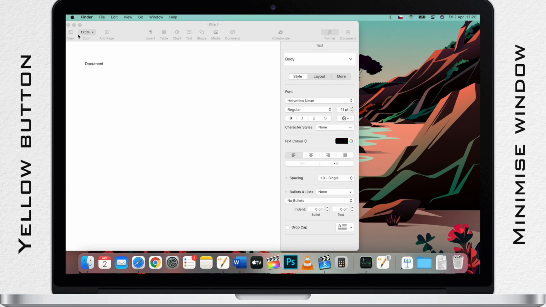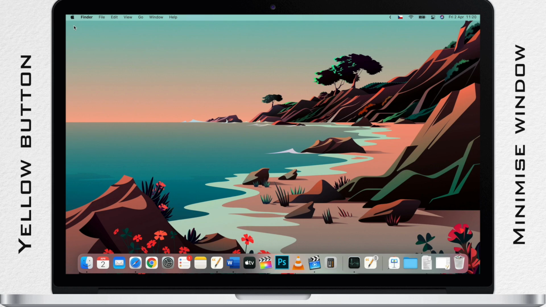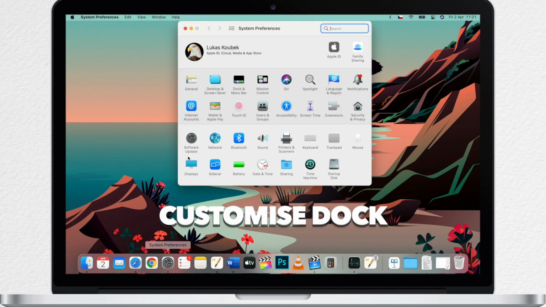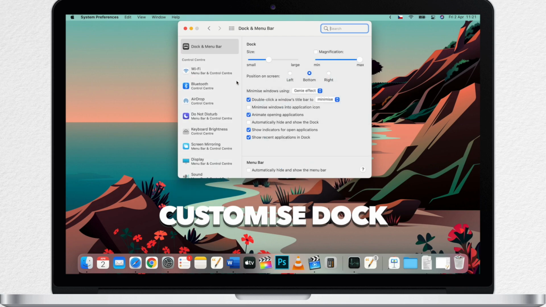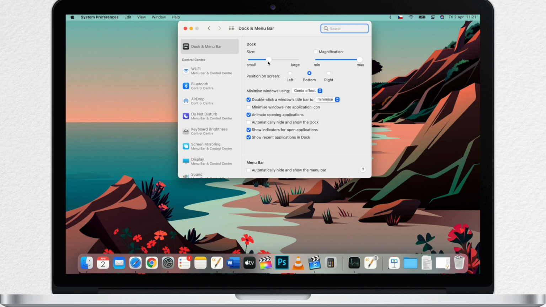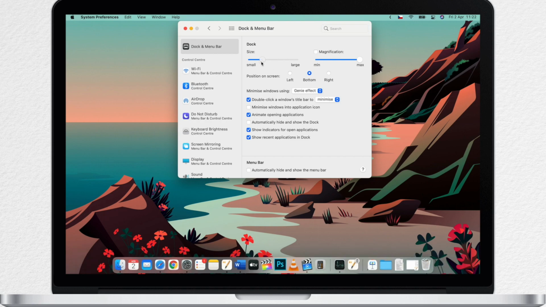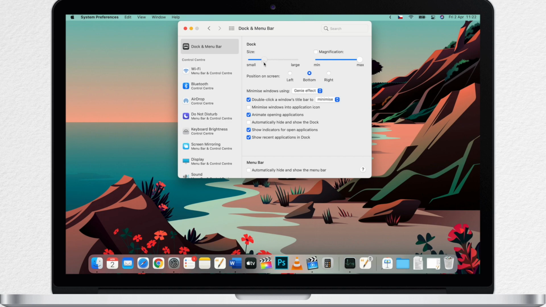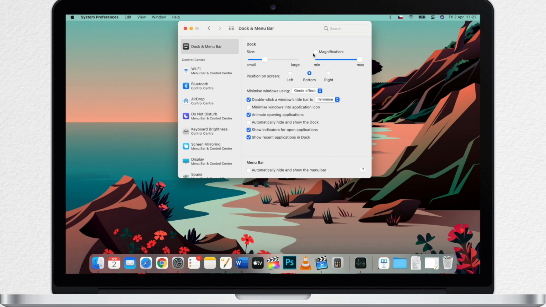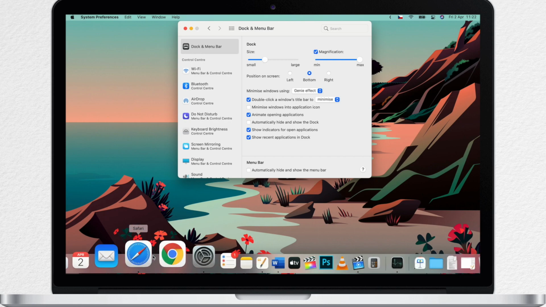Now I have a lot of options when it comes to how the dock is displayed. Go to System Preferences and then Dock and Menu Bar. You can get to these options faster if you right-click the separator line in the dock and select Dock Preferences. Here you can set the size for the dock. So you can make it smaller to make the icons smaller or larger to see them better. But you can't go above the size needed to fit all the icons. Magnification allows each icon to magnify as you move over it.